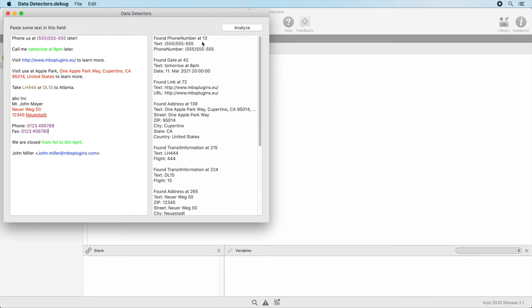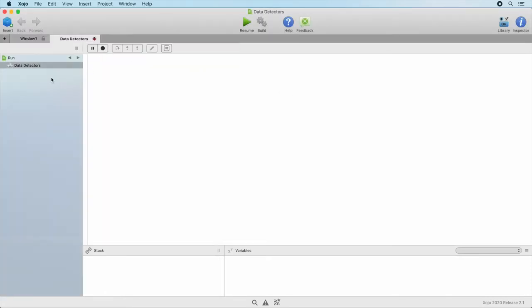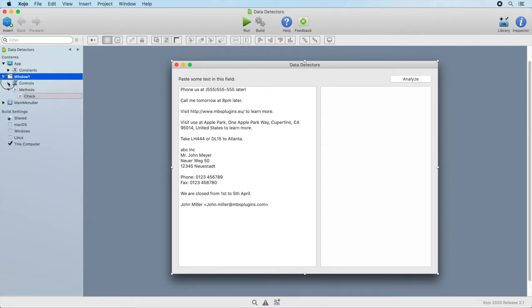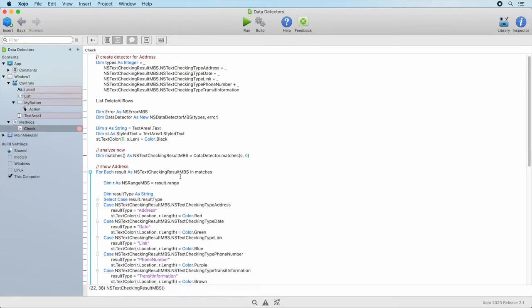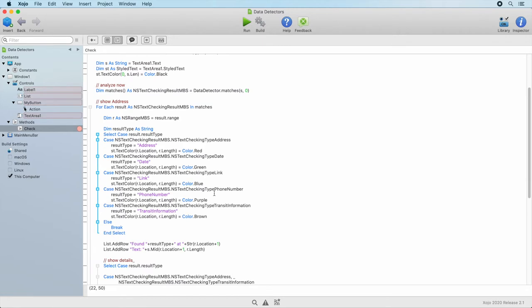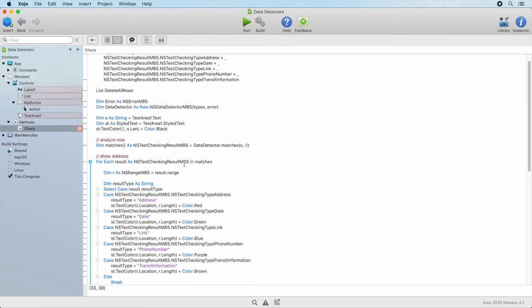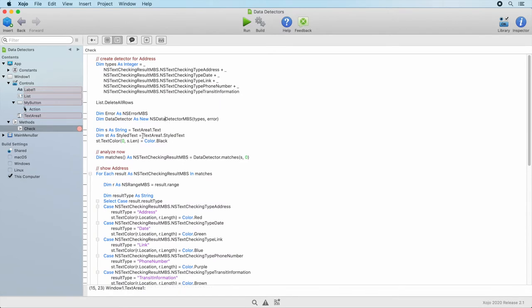Now you may ask, how do you do that? Well, the check method uses the NSDataDetector class that's provided by Apple's frameworks on macOS and iOS and allows you to do the same magic that the Apple Mail application or Safari does to find valuable information within all your texts on the user interface.